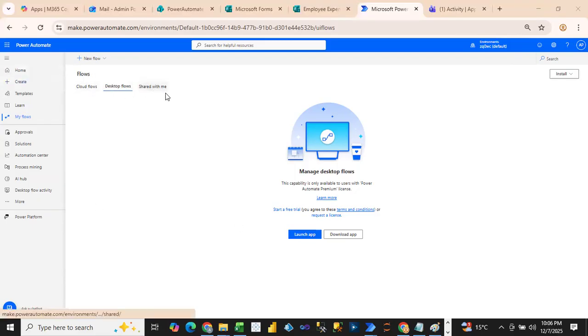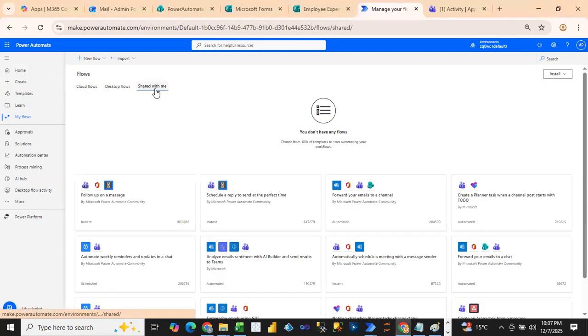And if anyone has shared flows with you, either cloud flows or desktop flows, you will see them in Shared with me. As of now it is blank because no one has shared anything with me. But if somebody has shared with anyone, you will be able to see it over here.